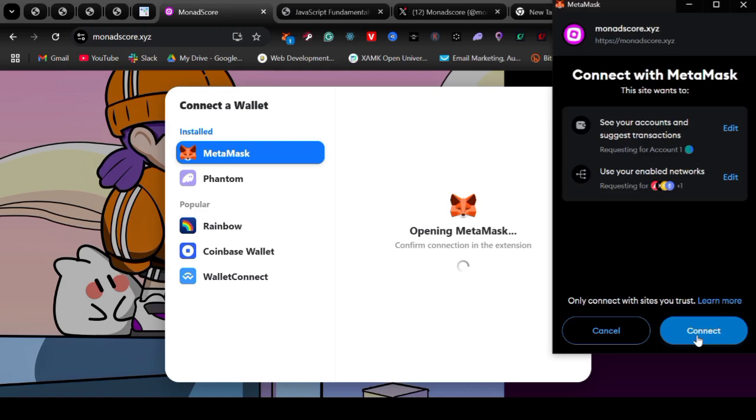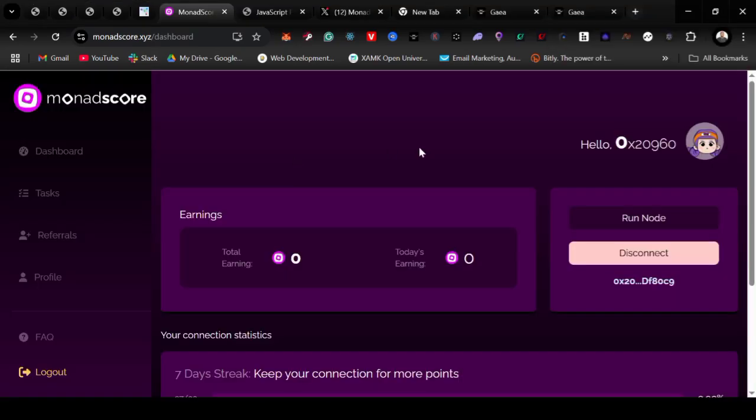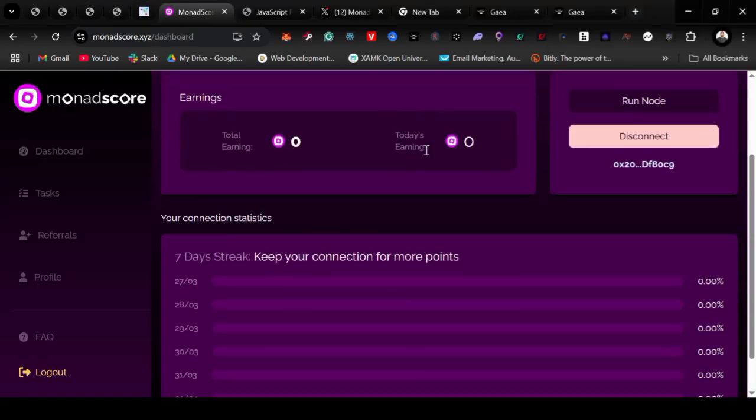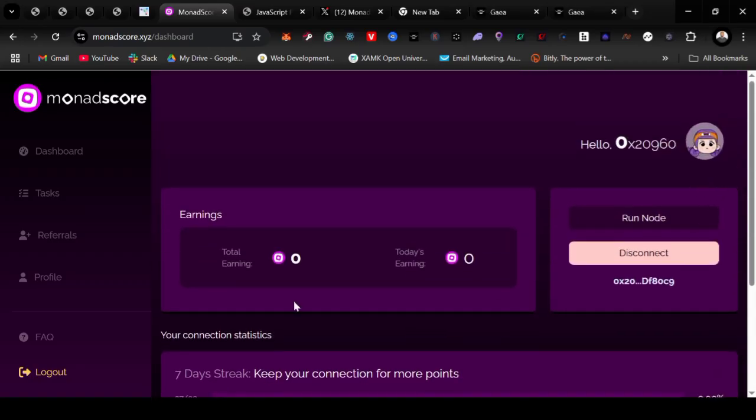Next is for me to connect and allow it to connect completely. So I've allowed it to connect. Then it will prompt again and open a new tab. This is what it's providing. Then I'll click on approve. So yes, it has actually opened up for me. This is from my PC.